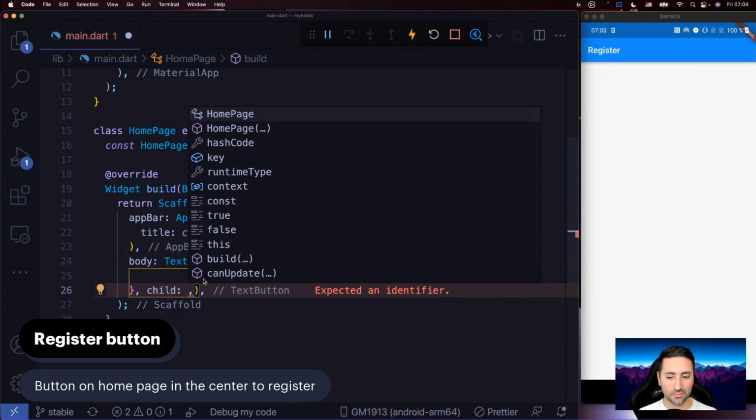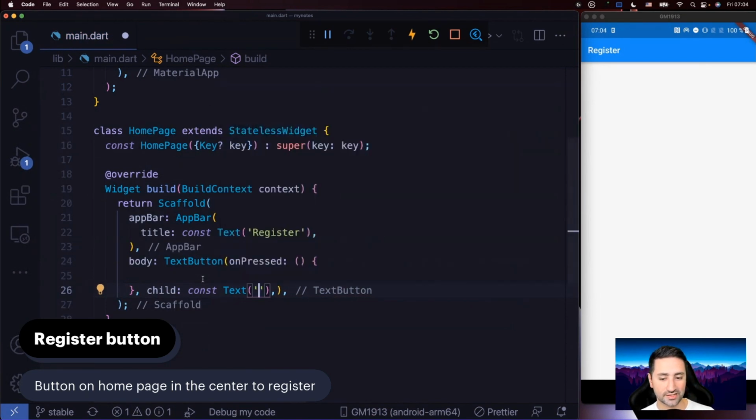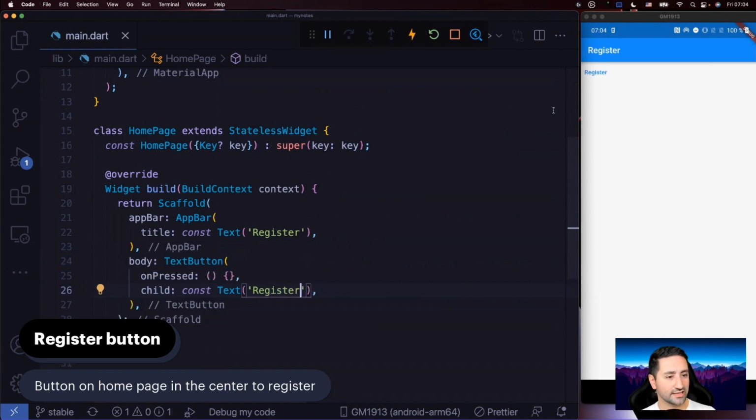So go and create a child widget. And now you've learned about the text widget. So I'm just going to say a constant text widget. And in here, we're just going to say register. Okay. Now Command S, and you'll see now all of a sudden you have a register button there.